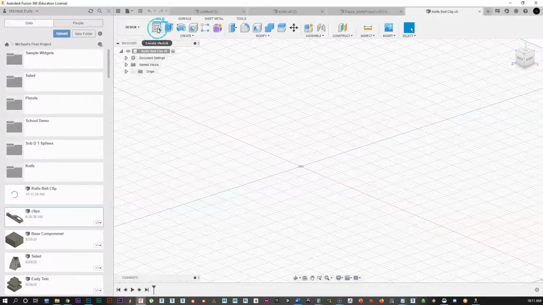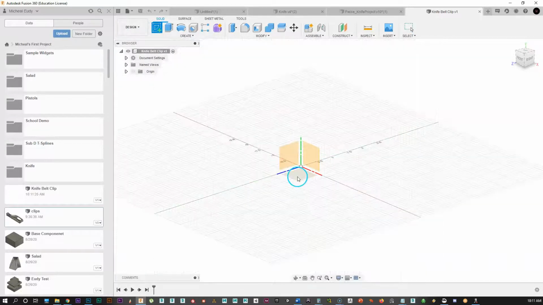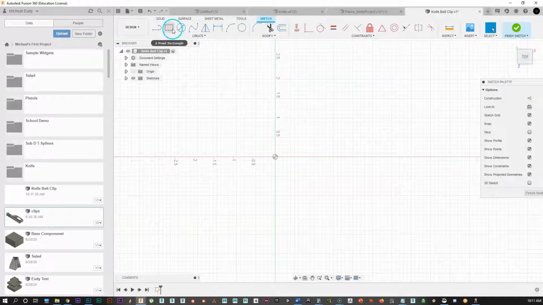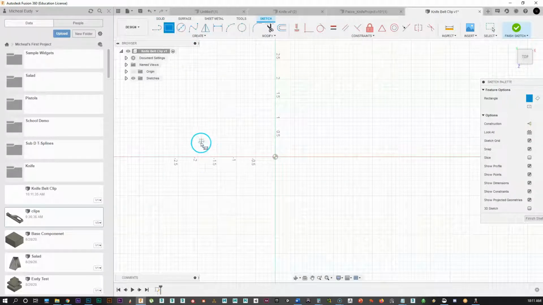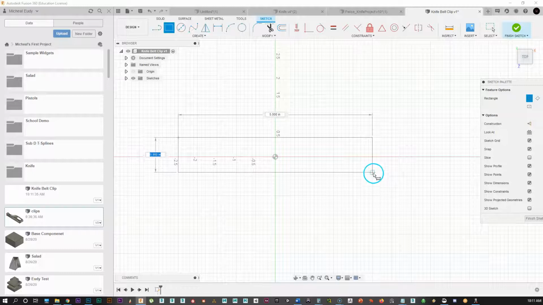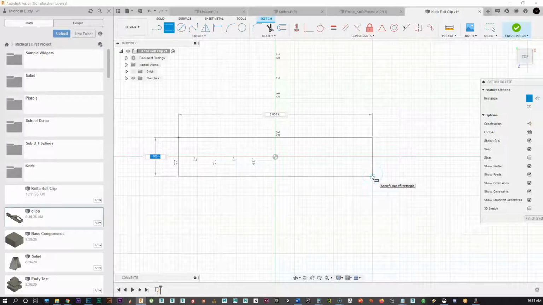Okay, we're going to start off by creating a sketch. Create it on the ground plane. And let's start off, I'm just going to do a rectangle. And we'll build something like that.